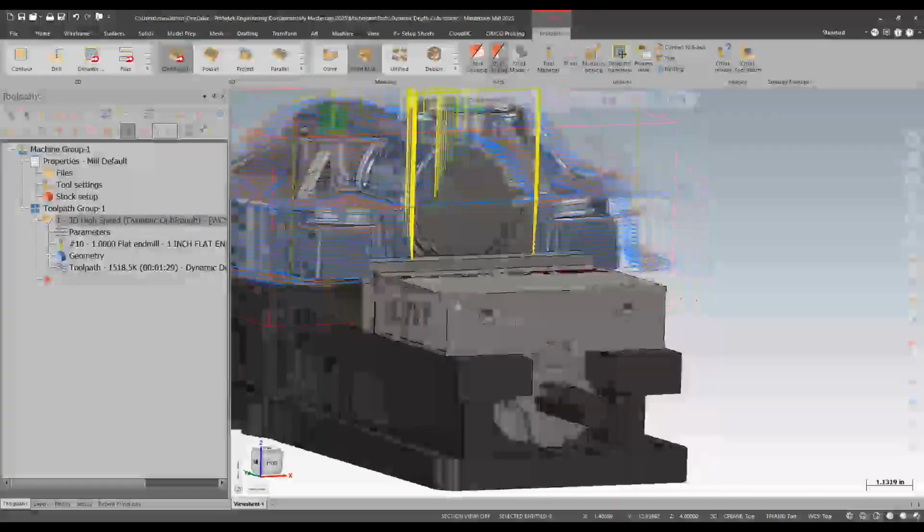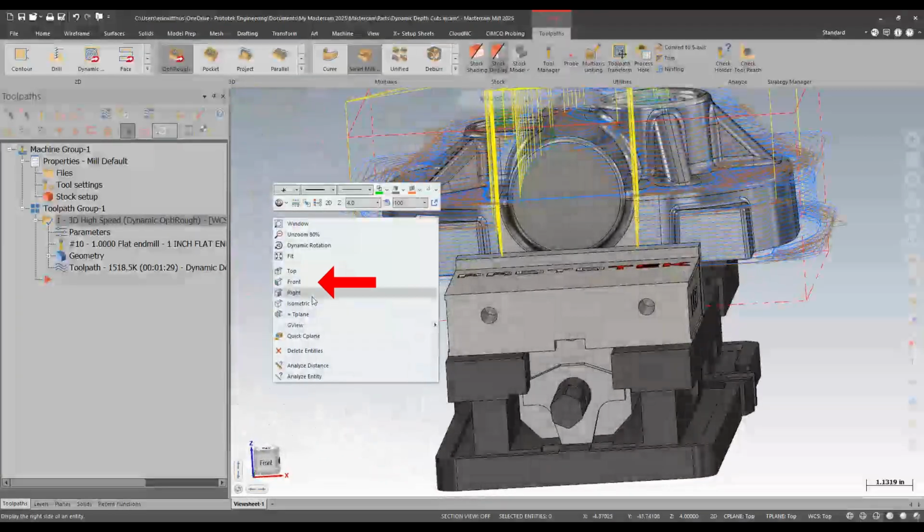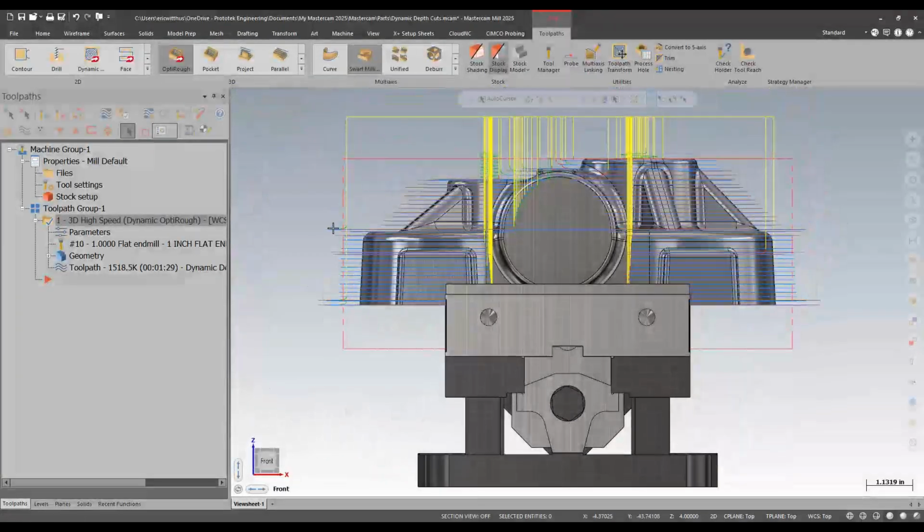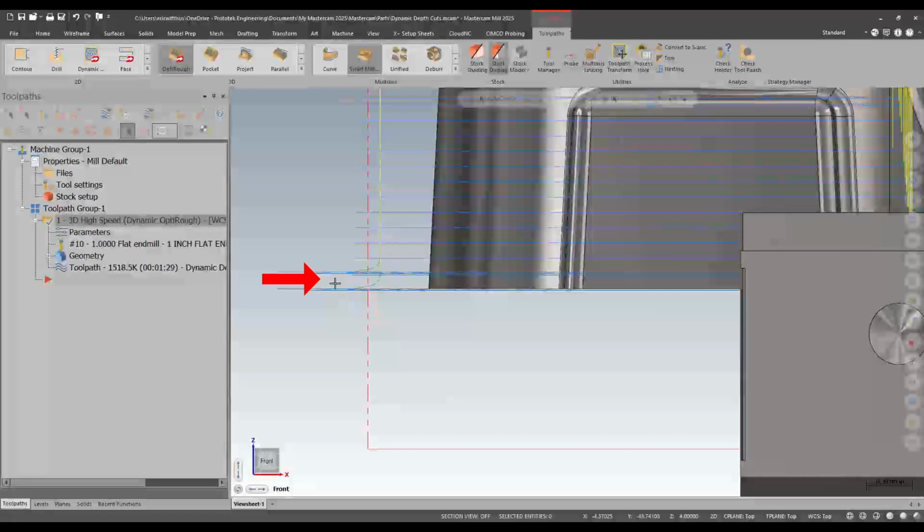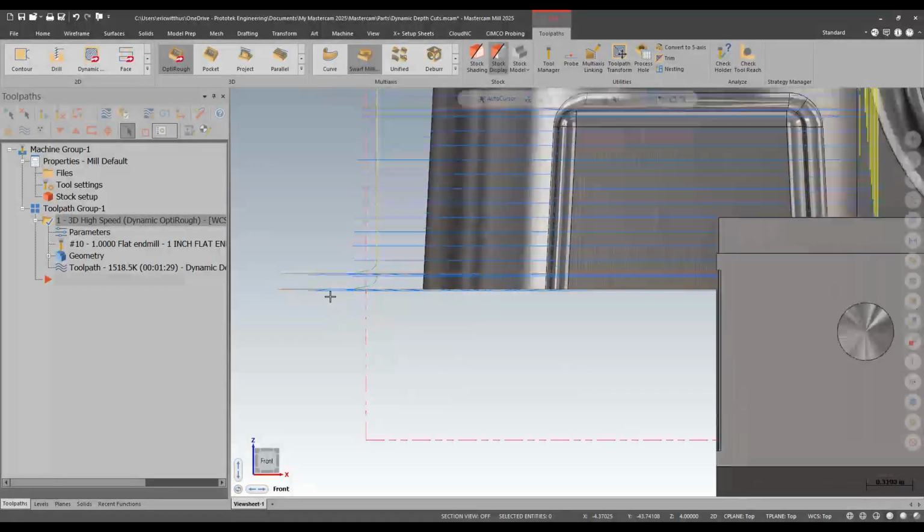Now I have some issues. I'm hitting my fixturing. But this also sometimes occurs. Optirough traditionally has tried to make your max depth cuts to utilize the full flute of your tool. This can sometimes result in small depth cuts at the end of the toolpath.